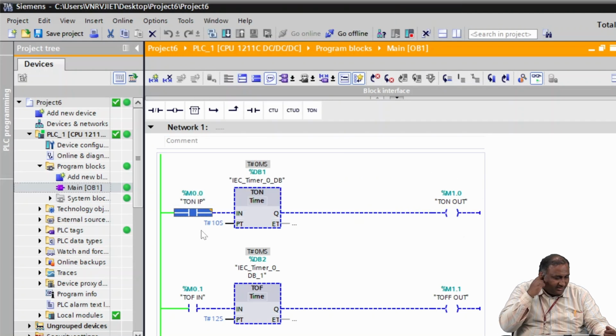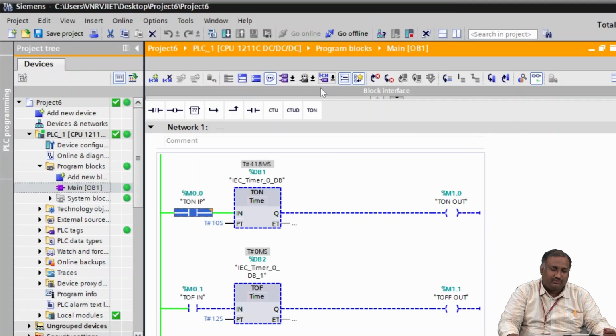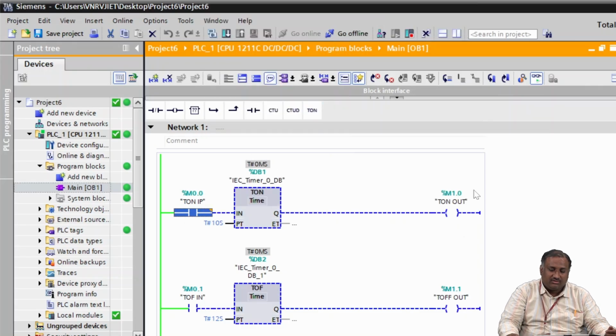The case that we have seen is the case when the input is high for more than 10 seconds. Now I am showing you again. I have made the input high, and before the 10 seconds, if I make the input low, the output will be in the low state only.